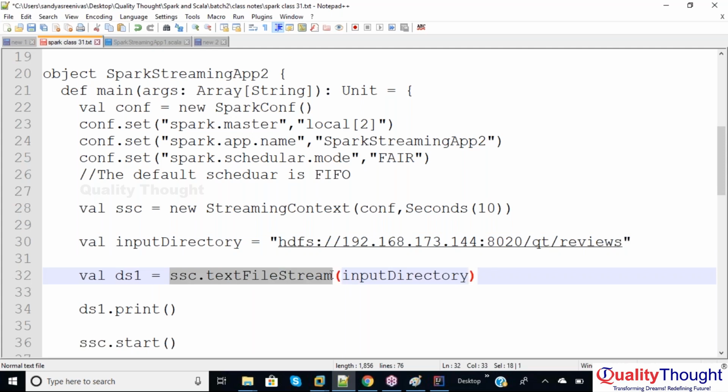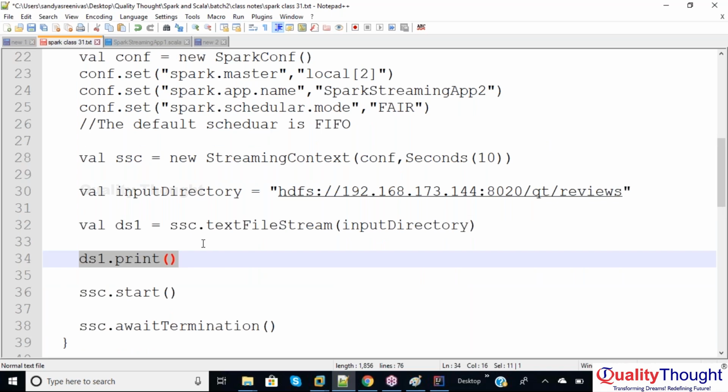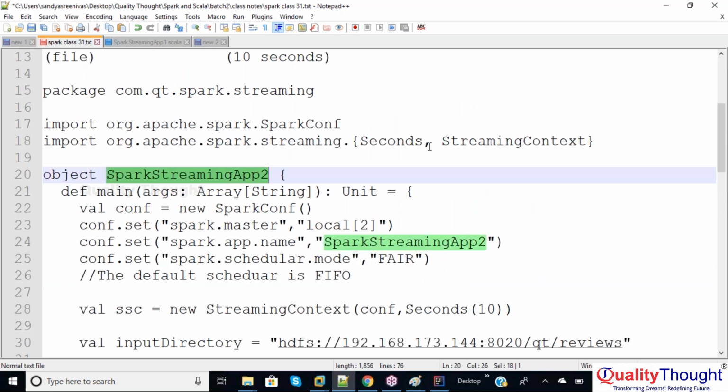Then read text file stream. Previously, ssc.socketTextStream. Socket text stream is used to read network port data. If you want to read file data, we use textFileStream. Then we pass the input directory path. Then we are reading that data and printing that data. We are not doing anything else. So this is our Spark application.